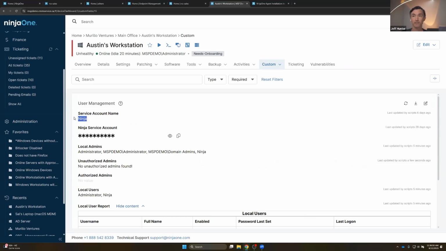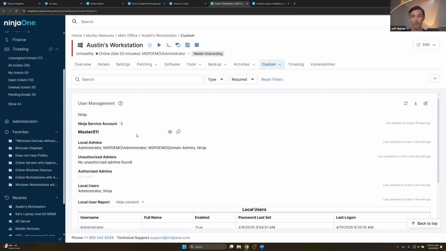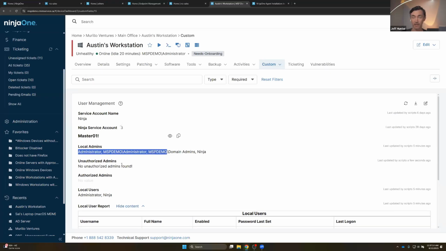So right here, what's my service account name? Right here, what's the password? You can see this is a secure field. It's hashed out. And so what I need to do to reveal it, right there, I can see what my password is. I can copy that, and then I can jump into a remote access session and use that to log into the device while not having this exposed in plain text. You can see this will go back to being hidden in about 7 seconds. And then other information here, local admins. I've got a workflow set up that is actually checking for who is an unauthorized administrator on this device.